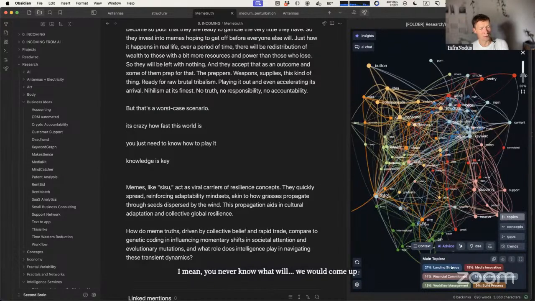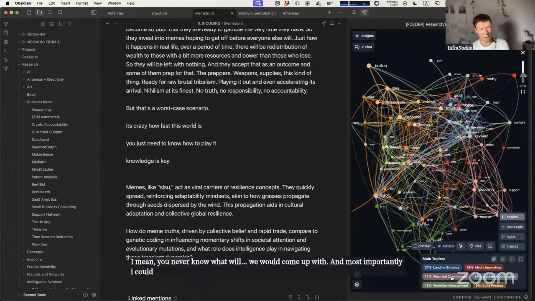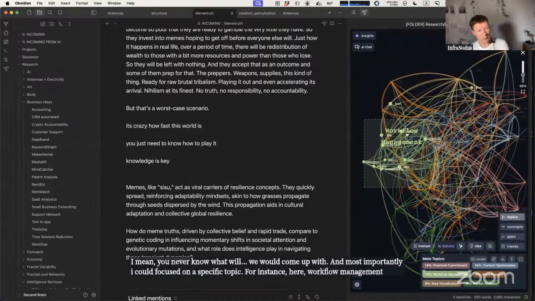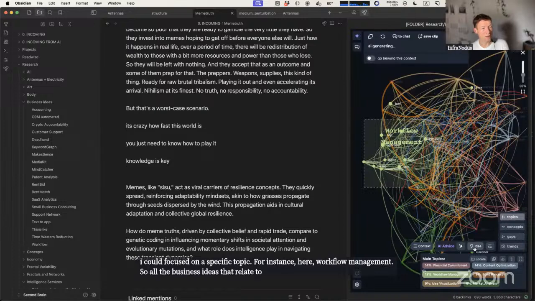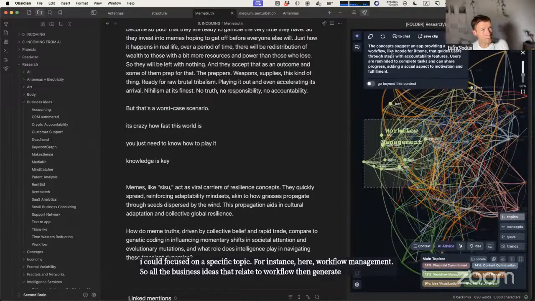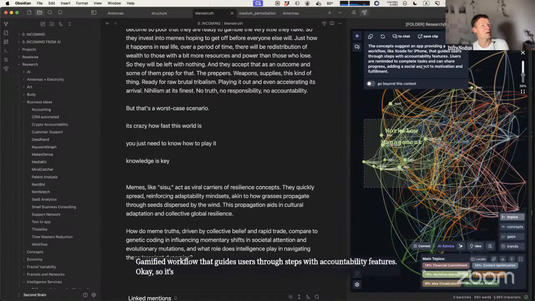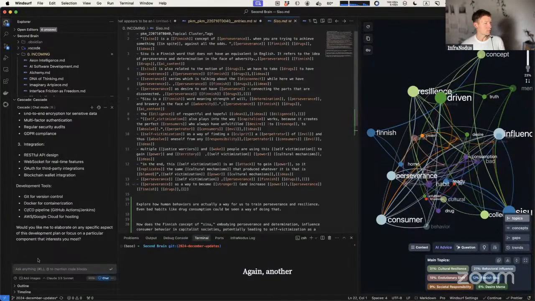And most importantly, I could focus on a specific topic. For instance, here, workflow management. So all the business ideas that relate to workflow, then generate an idea for that. Gamified workflow that guides users through steps with accountability features. Okay, so it's kind of like this idea of sharing workflows that I had. Again, another business idea, boom, you build it there.